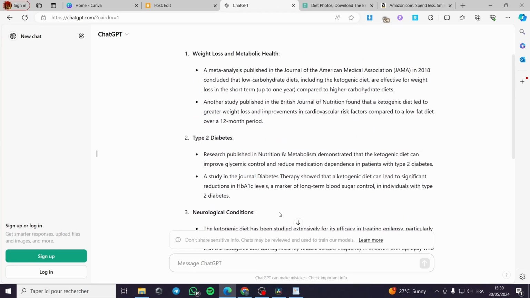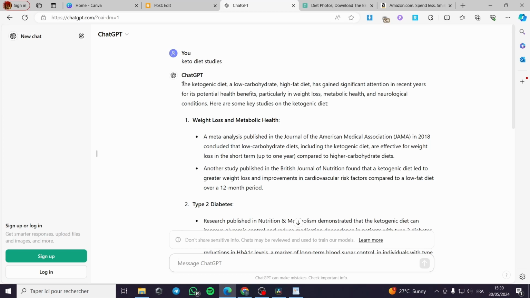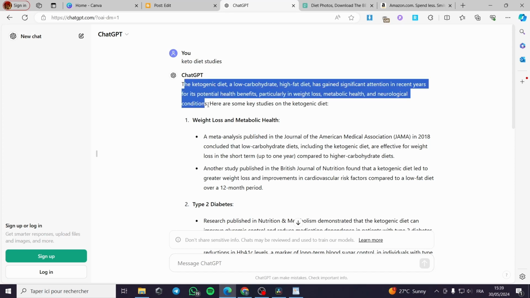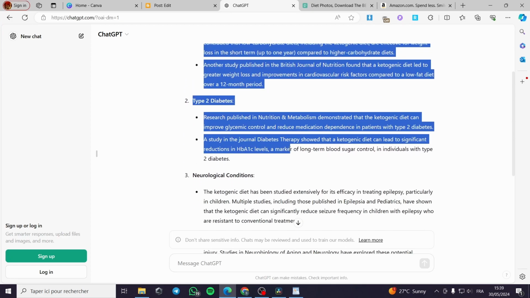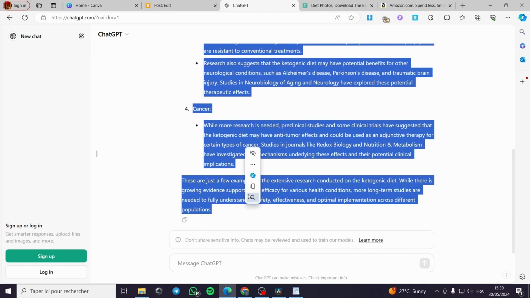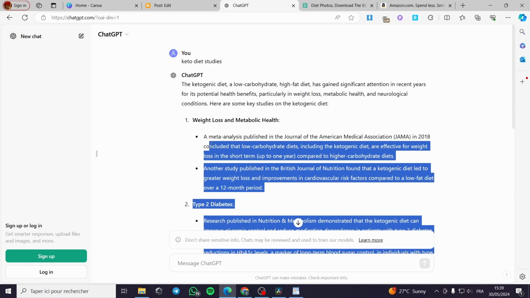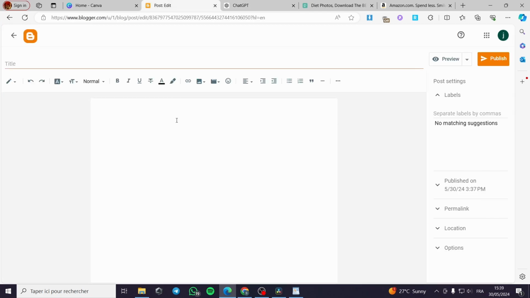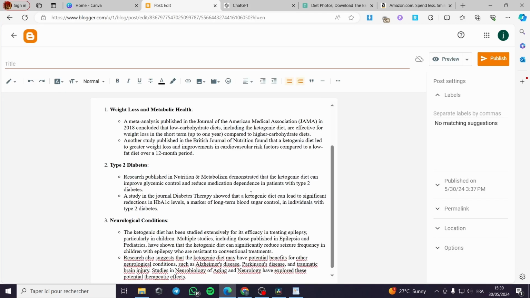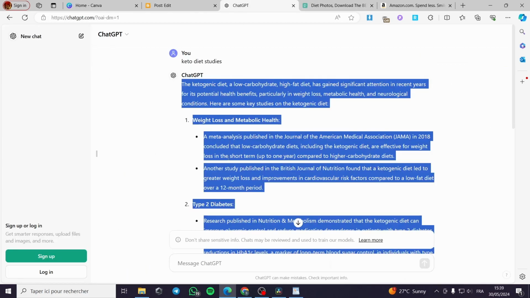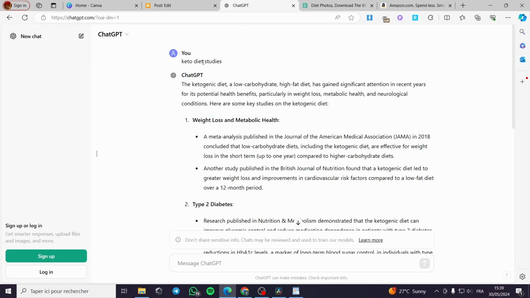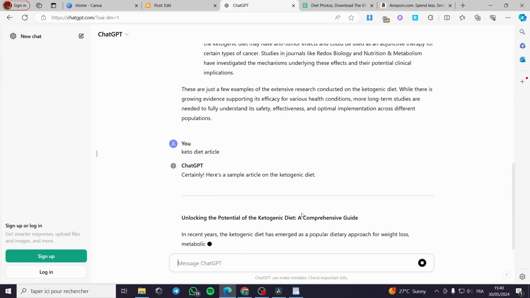Let's see what ChatGPT has here. We have here the ketogenic diet. We have right here type 2. Now we have this description. I'm not going to use this cancer part because maybe it is scary for some of the audience. I will write this article, or I will put more info, for example, keto diet article, like this, and I will wait for it.